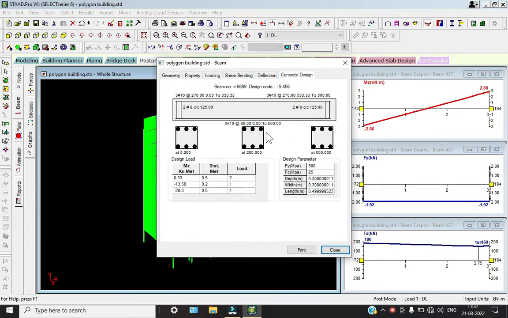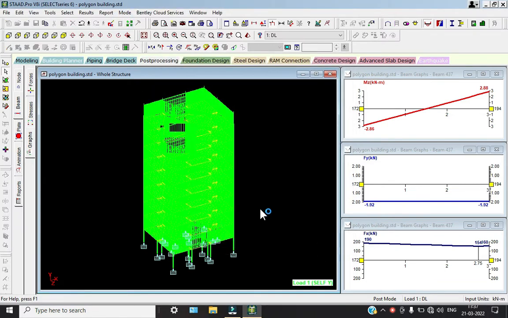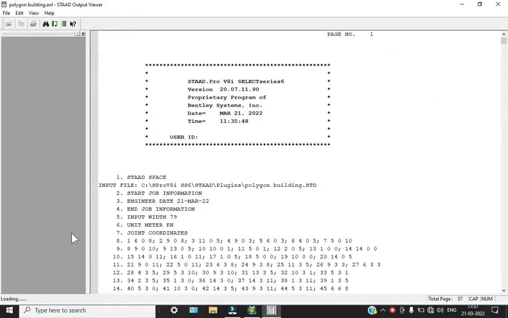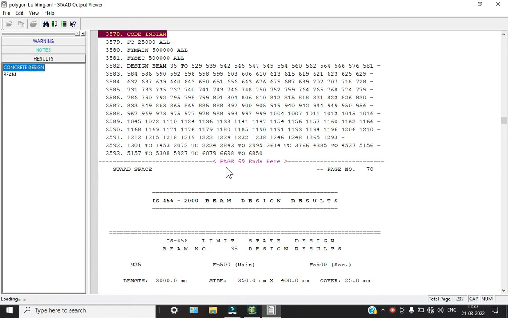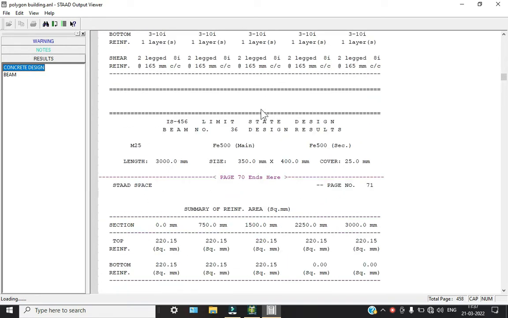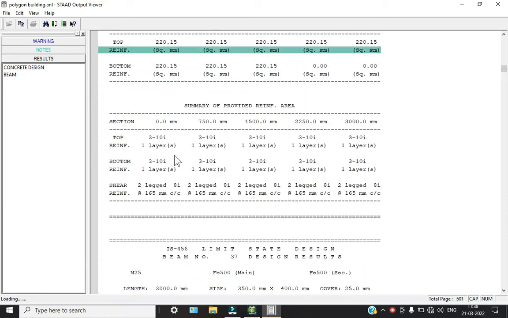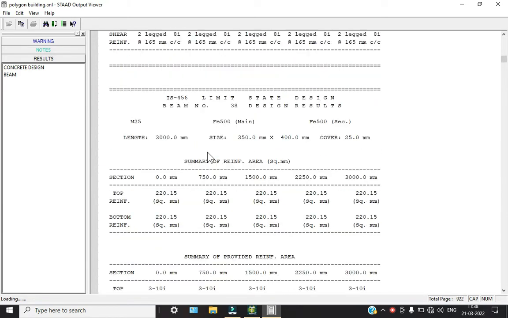Okay, so go to results, on concrete design. So here we have all the beam designs, right? The top, bottom reinforcement, the shear reinforcement. Okay. So everything we can see over here. All the analysis will be done.